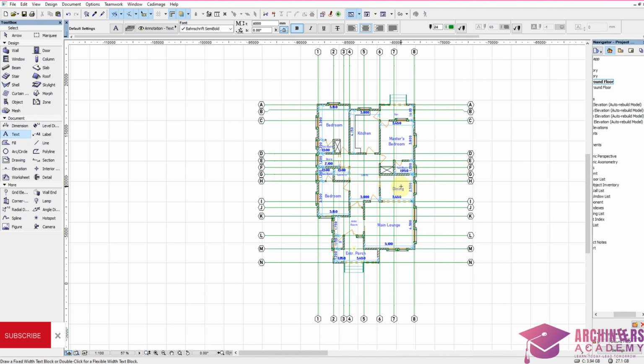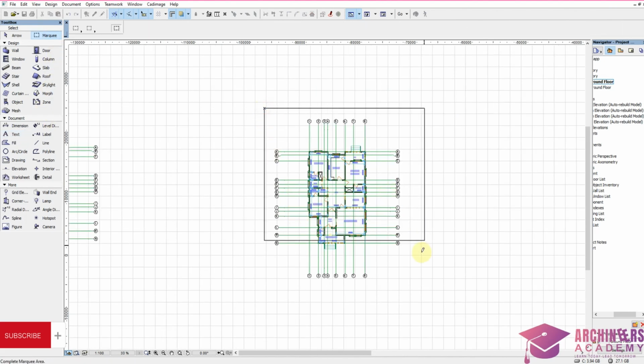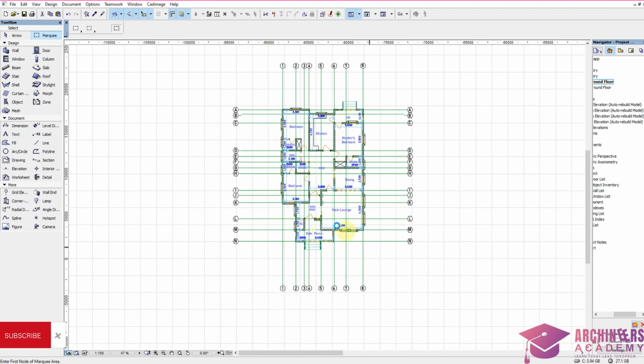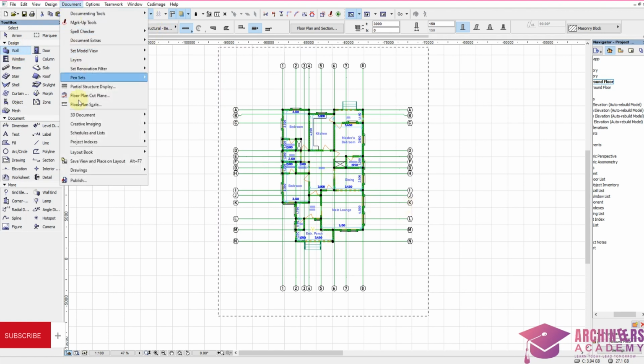What we're going to do is to come over to marquee. I'll cover the entire area of this design or of the wall. After marking, I'll come over to wall. Once I click on wall, I click Ctrl A. I highlight all the walls only. Come over to document, document extra. I'll see automatic dimension here.